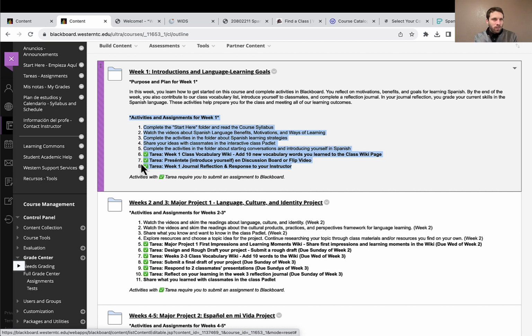So if you're ever confused about where to submit things or what you need to submit, you can always check to see if it has that green check mark, and you know then that you have to submit something there. So in week 1, you'll submit a list of new vocabulary words that you're learning. You'll introduce yourself in the Blackboard discussion board or Flipgrid video, and then you'll complete the week 1 journal reflection.